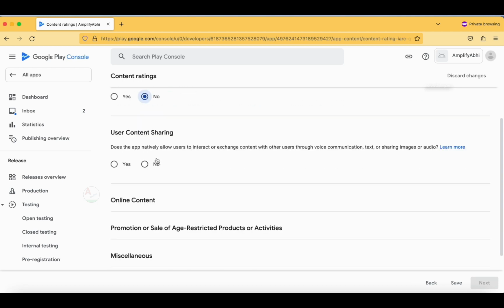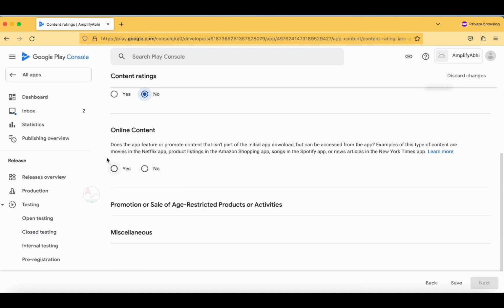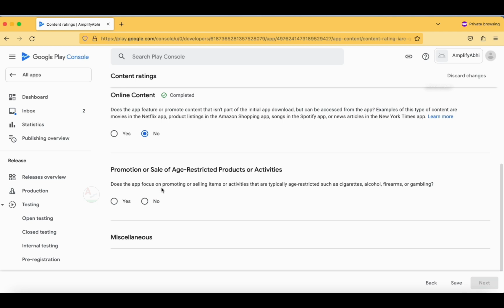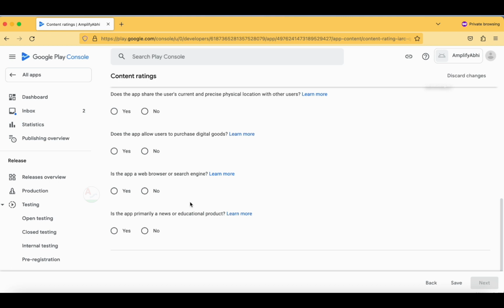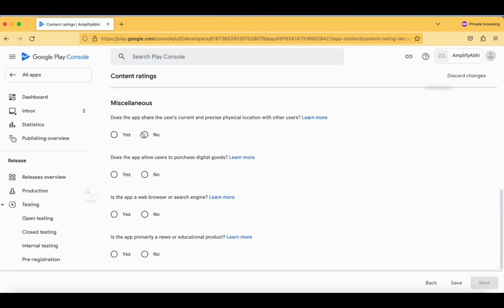So no. And user content sharing: does the app natively allow users to interact or exchange content with other users, just like a social networking site? So no. And online content: does the app promote content that is not initially part of the app download? So no. And promotion or sale of age-restricted products or activities, this is also no. And now let's go through the second section.